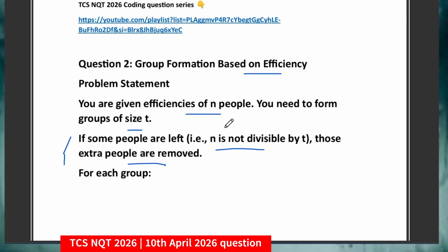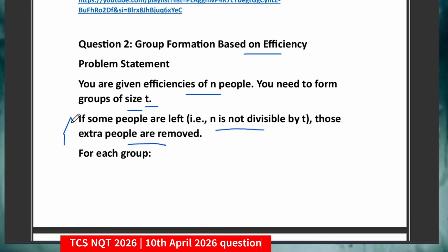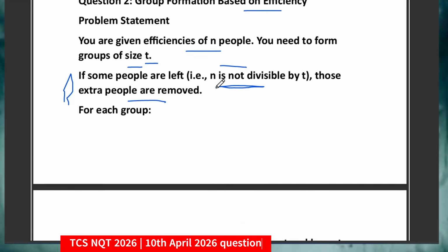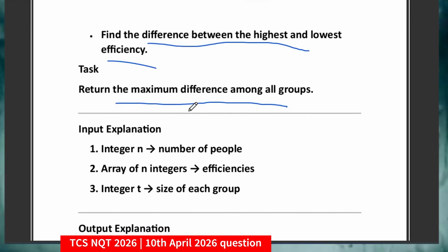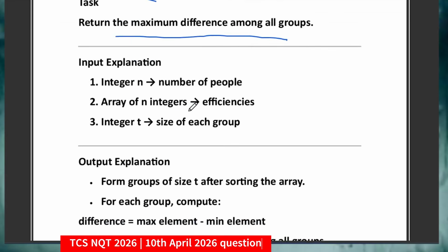Again मैं क्वेश्चन फिर से एक्सप्लेन कर देता हूँ that you are given the efficiency of n people and you need to form the group of size t. Simply means आपको वही एक group of size लेना है that will be denoted by t, and you need to basically just form the group. Now एक condition extra इसमें लगाया that if some peoples are left, और कौन से people left होंगे? That is the condition they have given, that people will be left where n is not divisible by t. Means if that particular value or whatever the value you are getting, if it is not divisible by t, then those extra peoples are being removed. Got it? And for each group you have to just find the difference between highest and lowest, and you have to just return the maximum difference among all group.